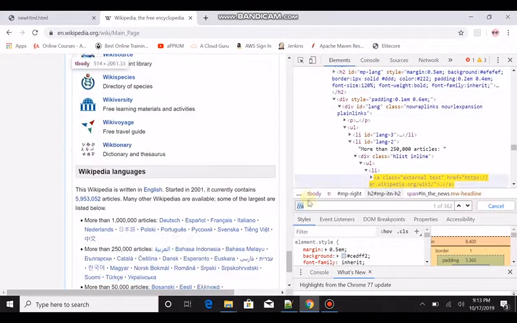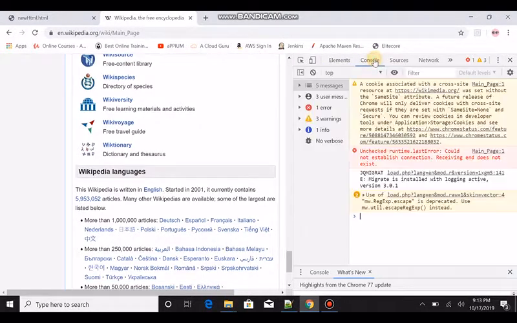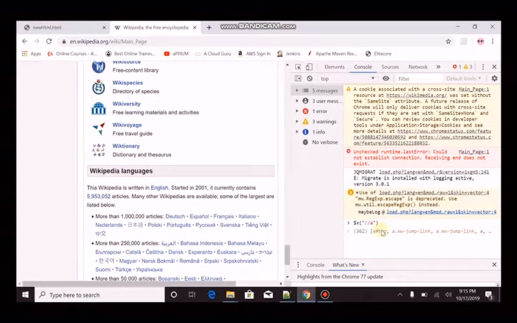Here you can search for XPath. Another way to check whether your XPath is correct or not is you write $x, then give a bracket and then double quotes, and then copy paste the XPath. Alright, we were counting the number of links, right? So a. There are 362 outputs. So here we are getting 362 outputs.